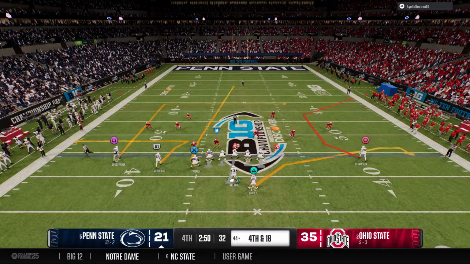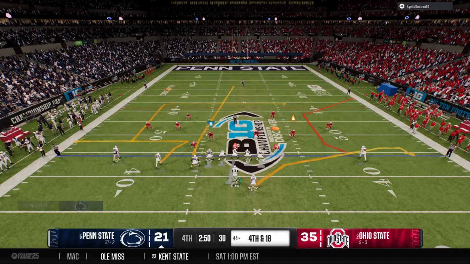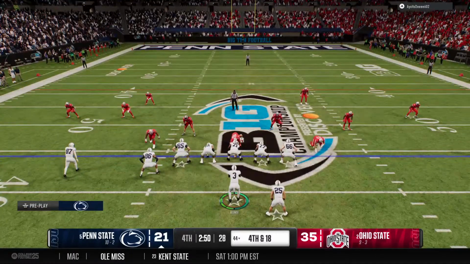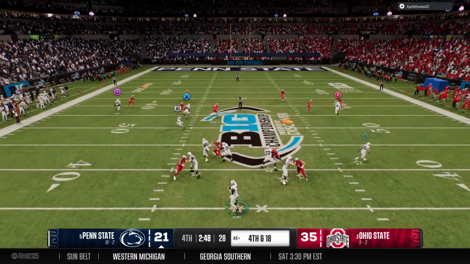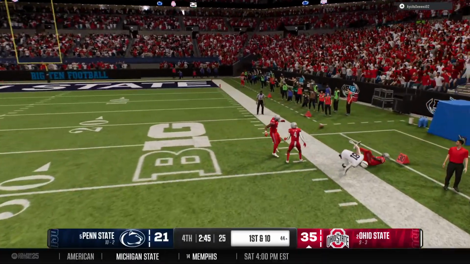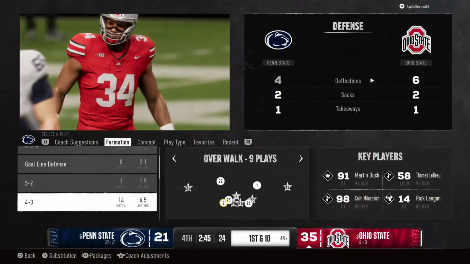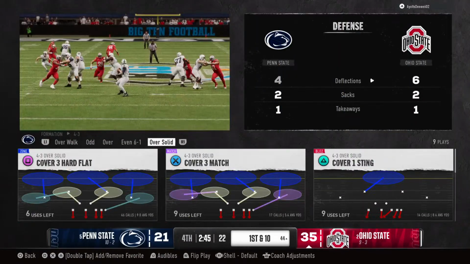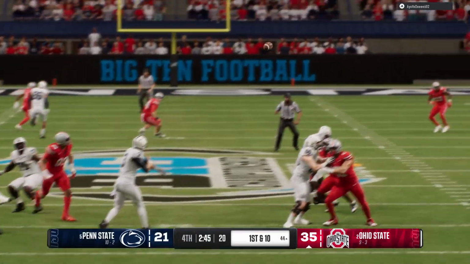Hey, it's a bit of a risk. With that clock looking the way it looks right now, I think you got to go for it here and hope to convert on 4th and long. He's going to take another shot right here. Oh, they cannot connect. Really needed that completion. Instead, it's a turnover on downs.